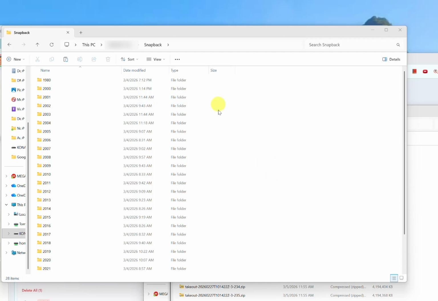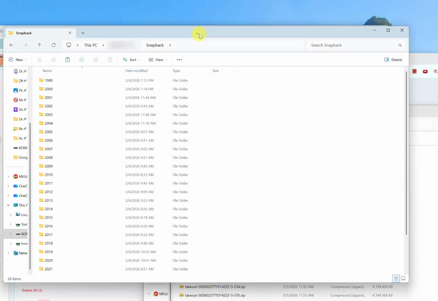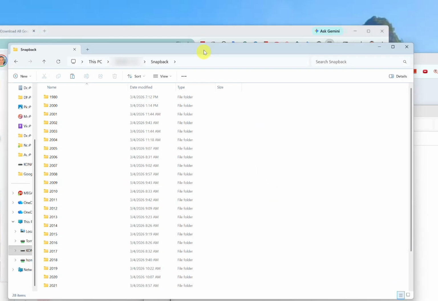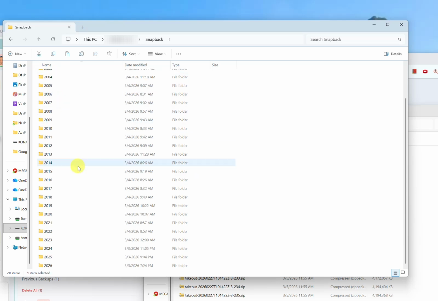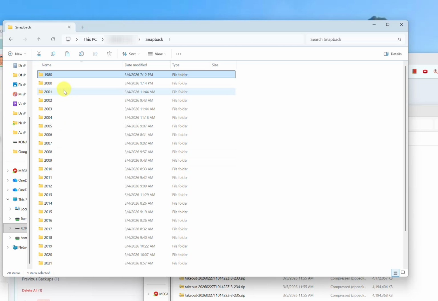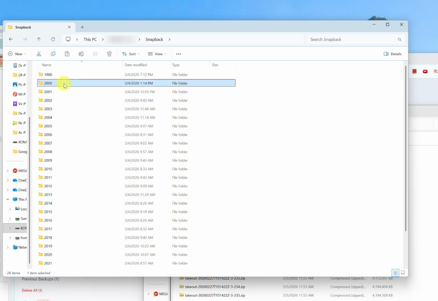Okay, so I was downloading all my Google Photos using that Snapback Chrome extension. You can see it created all these folders based on the years. I definitely don't have a photo from 1980, but it's probably the metadata that's wrong. You can see I have data going back all the way to 2000. Not too much data, I think, but let me see.